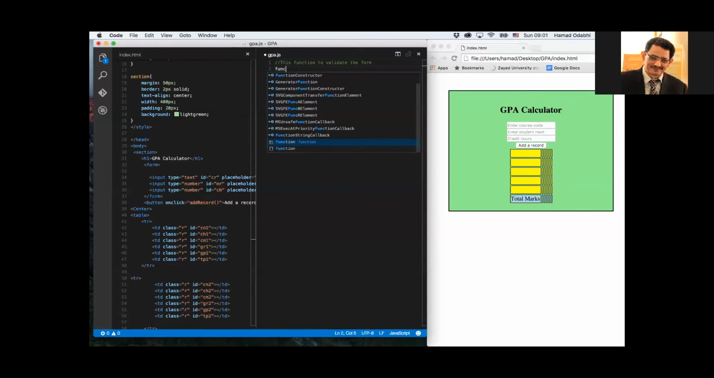When the user clicks on add record, it will call this. This function should be the first one to be called. But anyway, we're not calling this function directly, we're calling add record, but add record will call this one. So this will always be there when you want to enter any data. So we'll call it validation. We'll create a variable called student mark, and this will get whatever the user entered into this field.